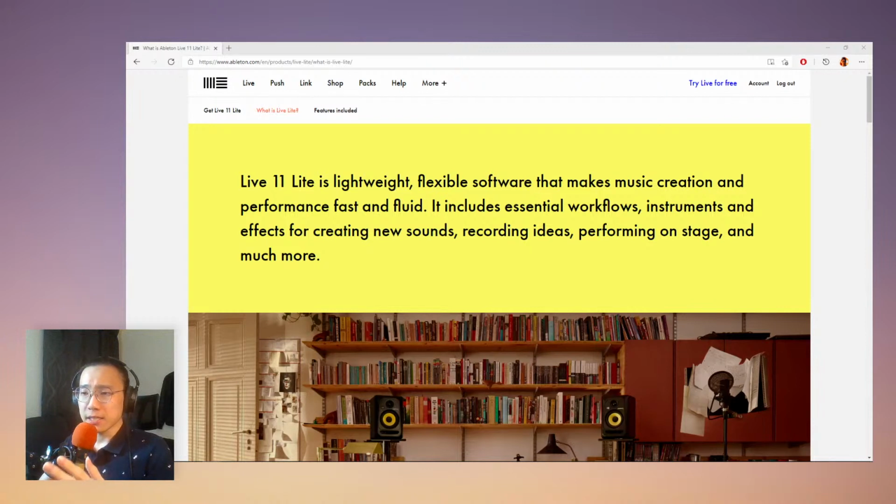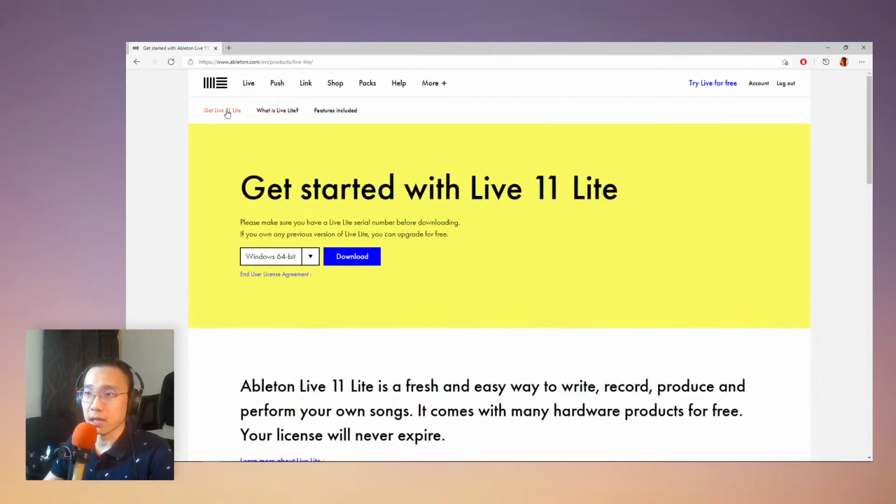But it is still a pretty solid update. So today we're gonna just have a look at the different updates that we got, right? So let's see. Okay, so Live Lite is finally here. Also, if you do own Live 10 Lite, you can just log into the website, go to get Live 11 Lite, choose your operating system and click download, and then authorize it, and start making music with Live 11, right?